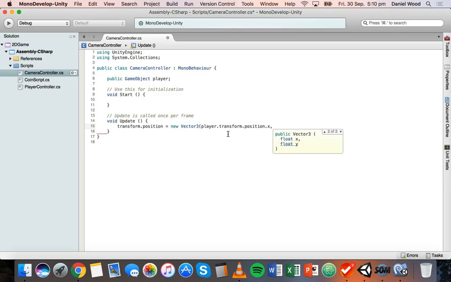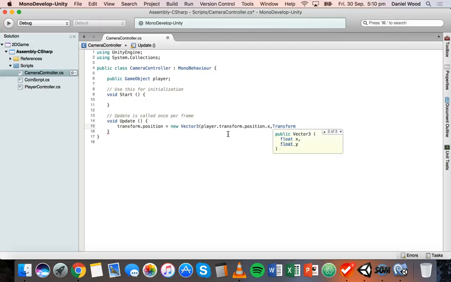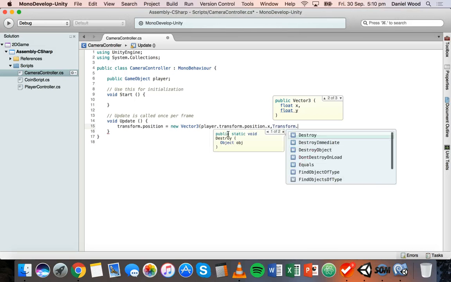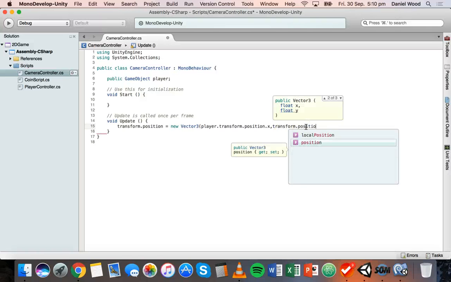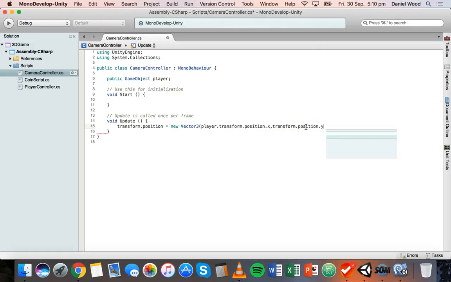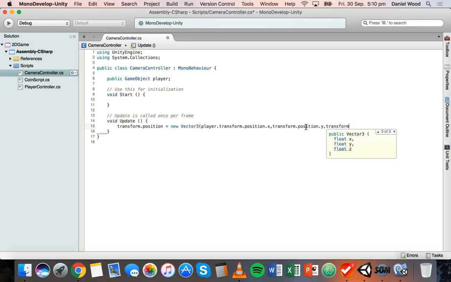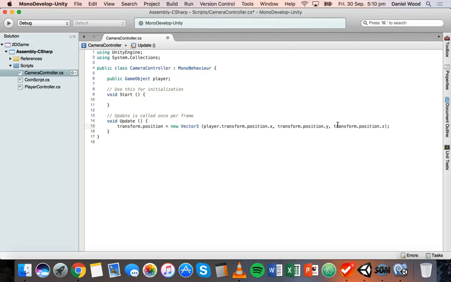So now we've got y, so we'll say comma, transform.position. Oops, we don't want uppercase T, we want lowercase. transform, and if that auto corrects, just change it back to lowercase. transform.position.y, and then transform, make sure that's lowercase as well, .position.z. So we've got x, y, and z. We can close that bracket and end that line with a semicolon.